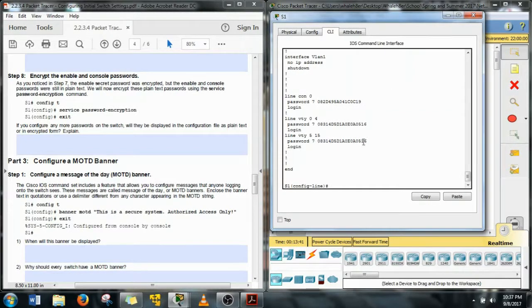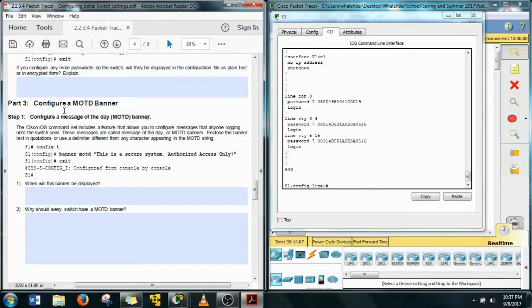See here? Look at that. Ta-da! It's also been encrypted on both of these. So it does a separate password between 0 and 4 and then 5 and 15, but it's the same password as you can see from the encryptions. And the reason it's done that is because we've issued the service password encryption, so any password that we configure will now be encrypted.